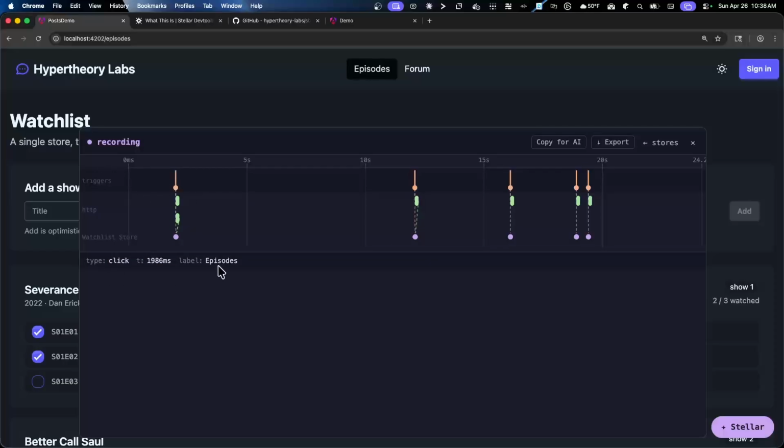So, oh, they clicked on the label episodes, and what became of that was it looks like two HTTP calls there, and that's a timeline, right? So these were really quick because it's actually coming from Mock Service Worker. But there was an API call to API shows, and there was another one simultaneously to API episodes.